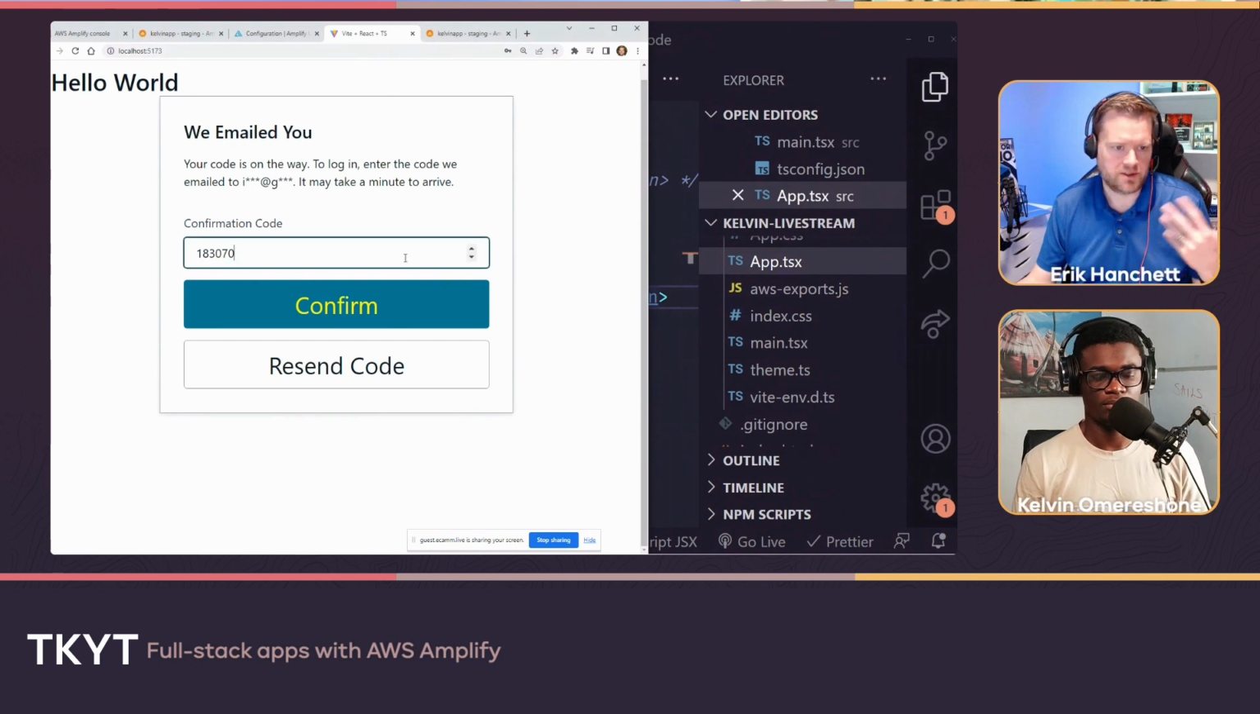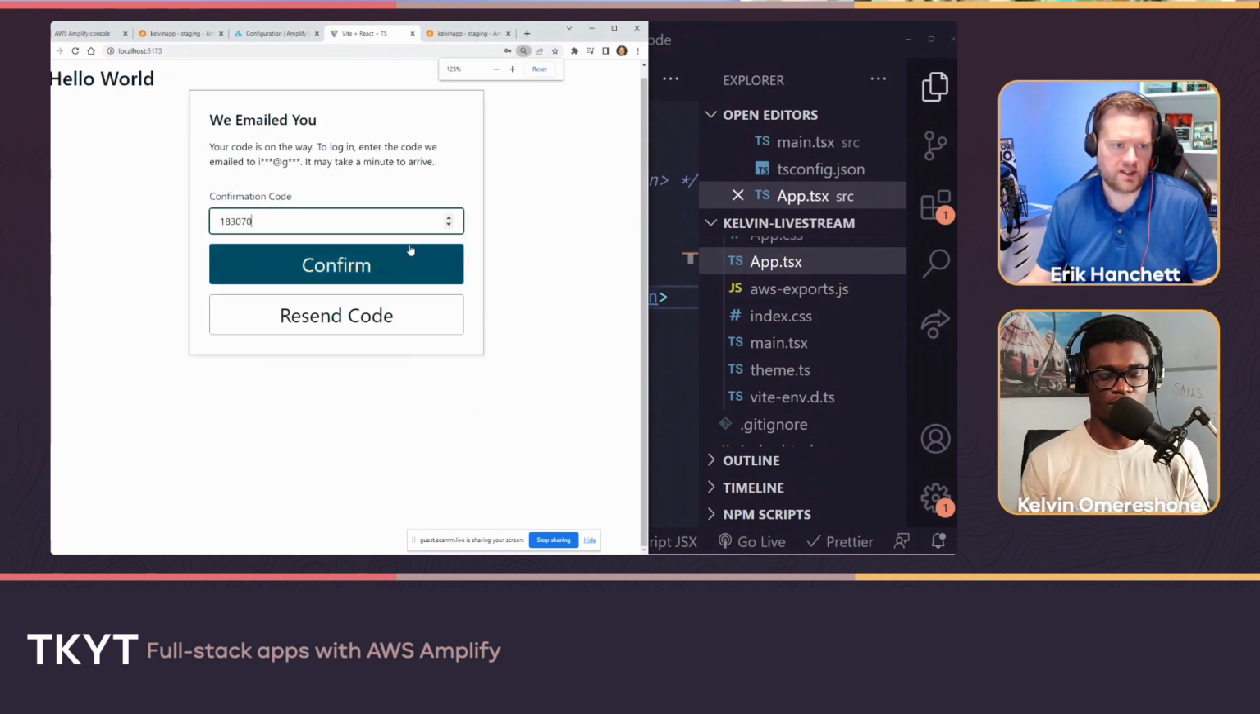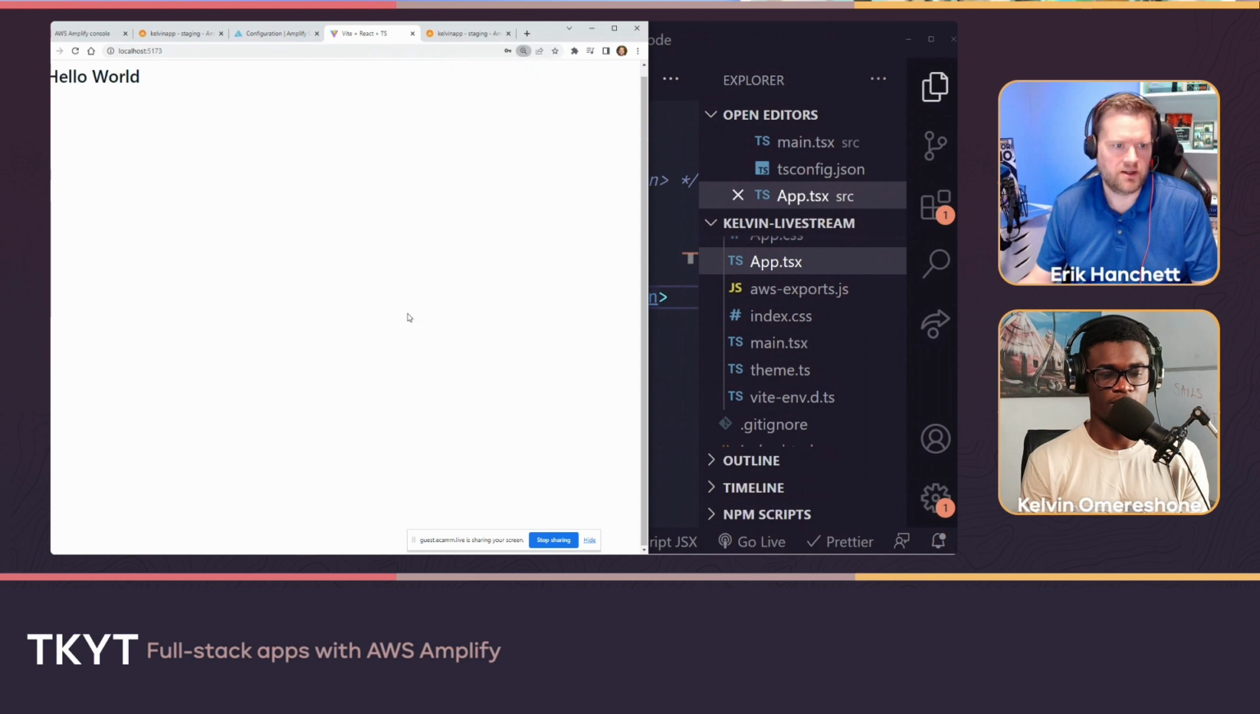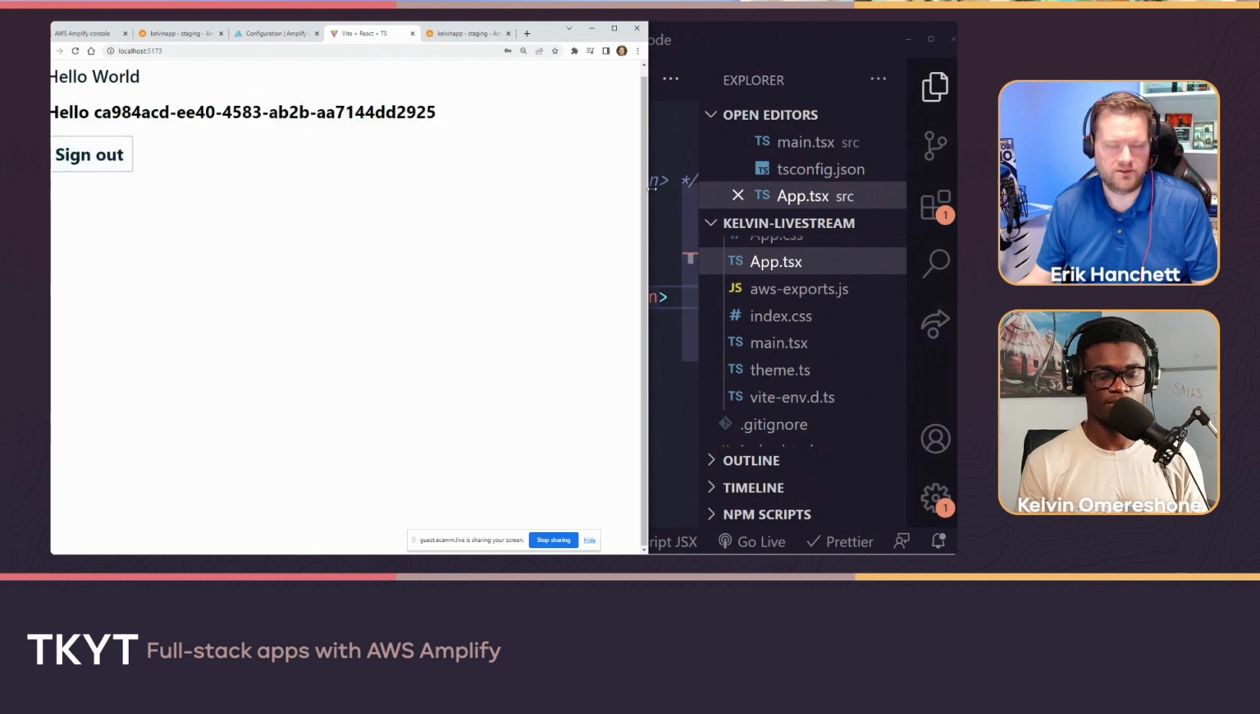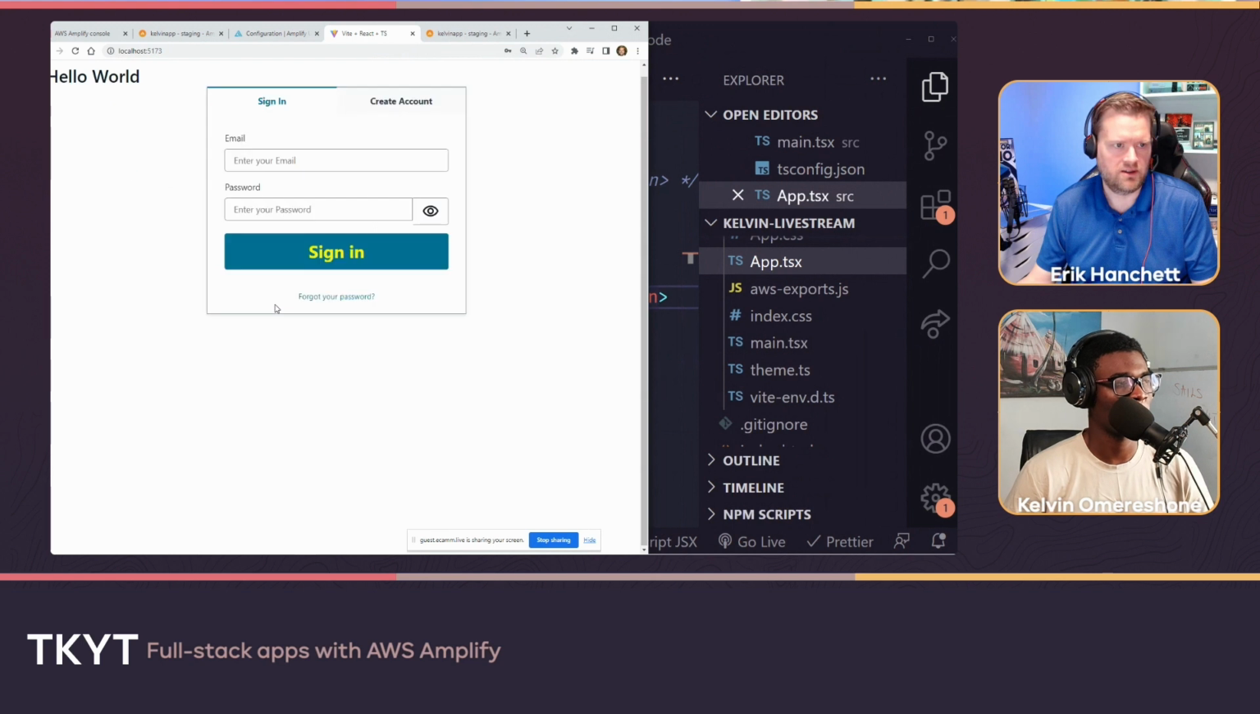You see, all this is built into this authenticator. I haven't had to do anything. By the way, this is really blown up. Confirm. Cool. So I see hello. This is that username. And then I have a sign out button, which works, awesome. So let's click sign out. All right. So I have successfully created an account.